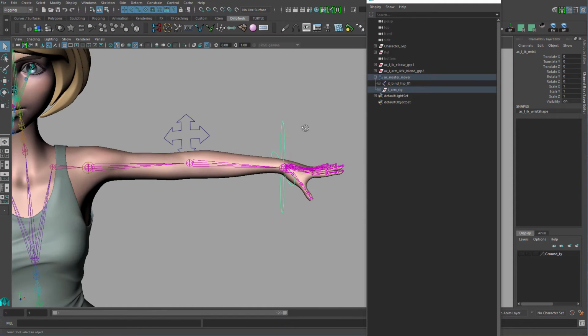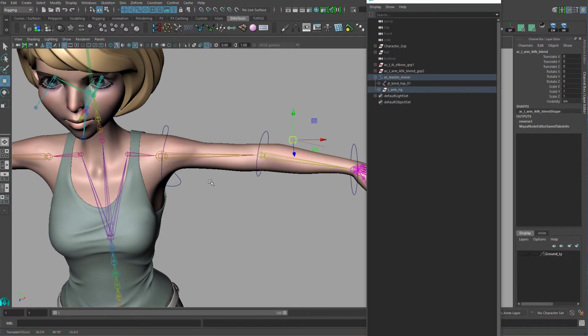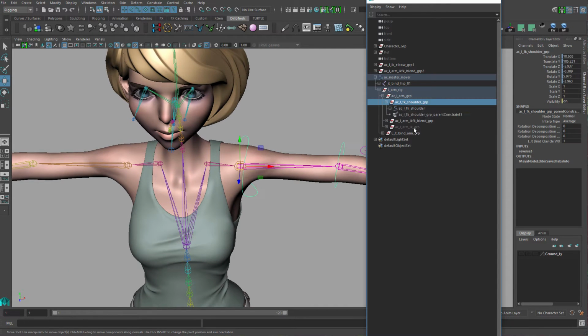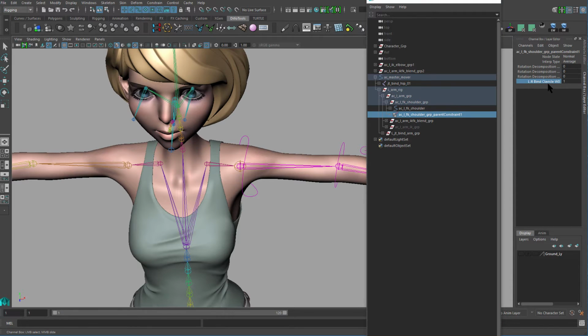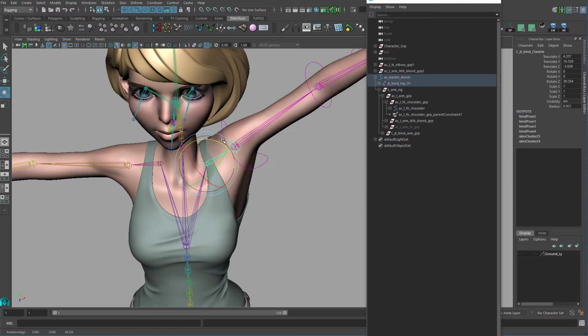On the other hand, if I switch back to FK, because I did a parent constraint on all the FK controllers, right? I did a parent constraint here. This constraint is coming from the clavicle joint. Now if I rotate the clavicle here, the FK follows it.